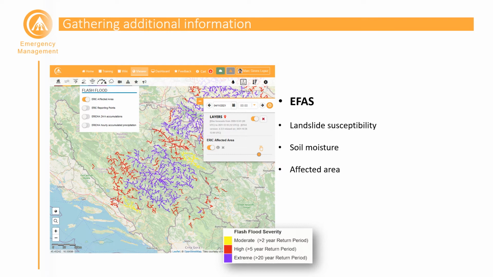The affectation is also classified between moderate, high, and extreme, depending on which return period is expected to be exceeded. So moderate is for a 2-year return period, high for 5-year, and extreme for 20-year. You can combine this layer with the layer on administrative regions to see, within the administrative region for which the flash flood notification has been sent, which percentage of this area might be affected by a more extreme or moderate risk for flash flooding.